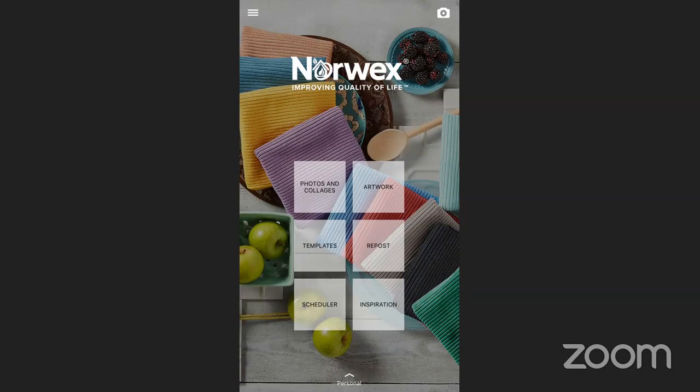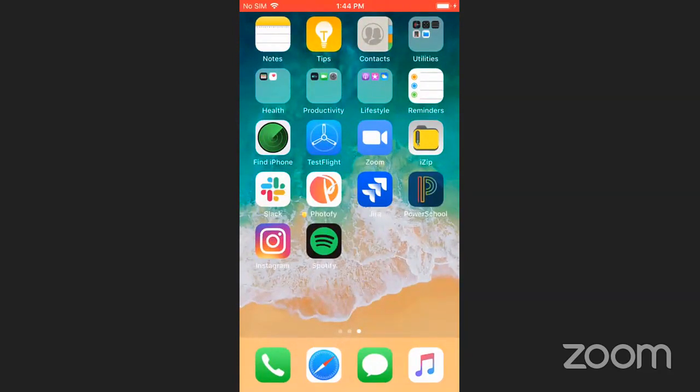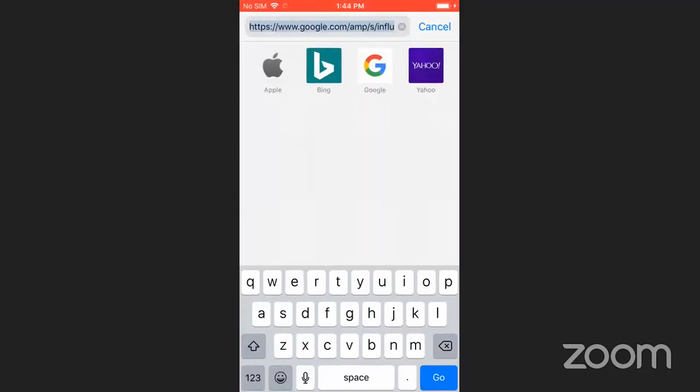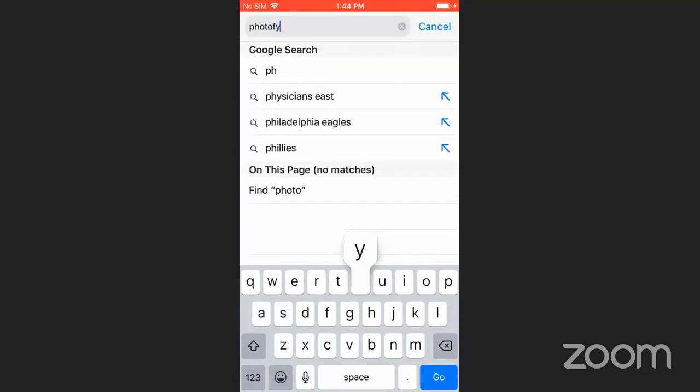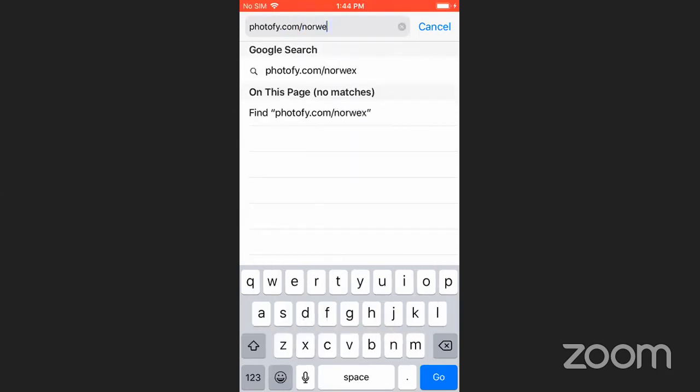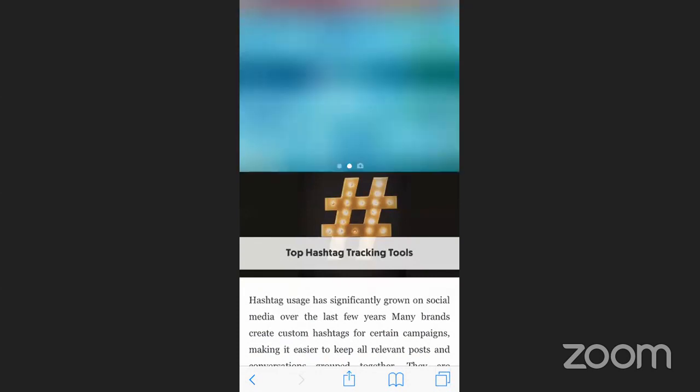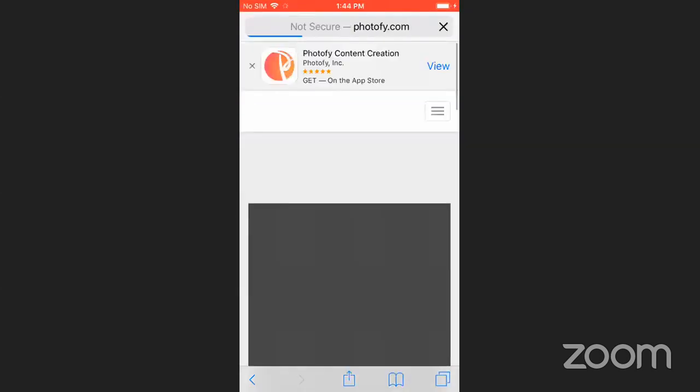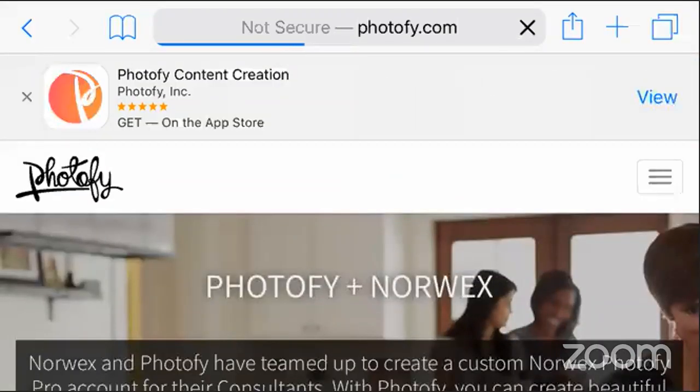What is the login for Norwex Photofy? You're on your phone. I can share mine. Yep, if you don't mind showing them how to sign up to begin with. Yeah. So if you go to photofy.com/Norwex, very easy. Let me see if I can turn my phone. There it goes. All right.